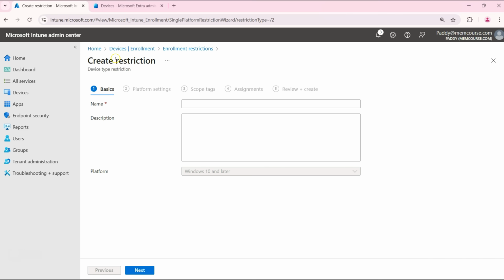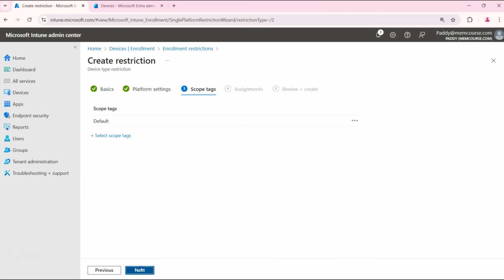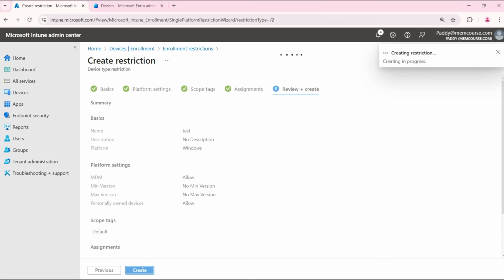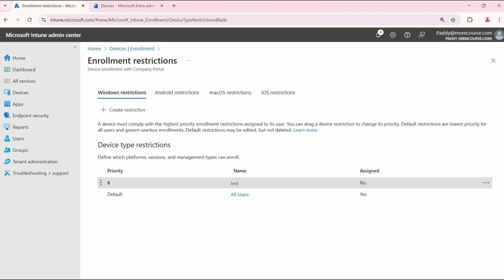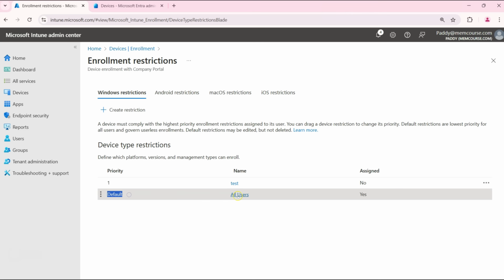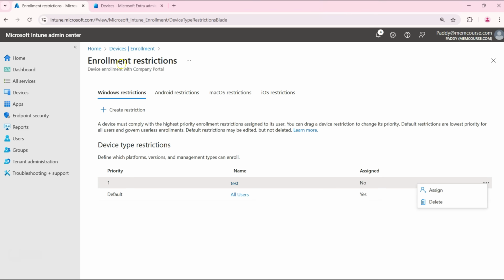There is an option, click on create restriction. This is just given as a test example. So once I gave these options, this becomes the second list. The default one is the last. So it will try to enroll with this method, or it will look at these restrictions. And here, if it is blocked, it will stop here. If not, it will go on to the next list and validate. So always take the priority one as the first attempt and the default as the last. That's how we would create enrollment restrictions.